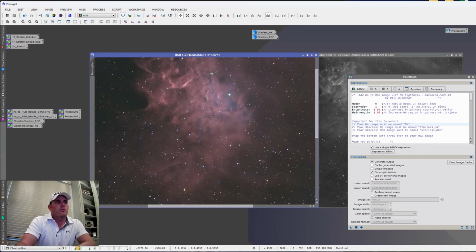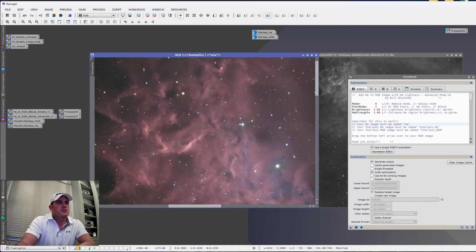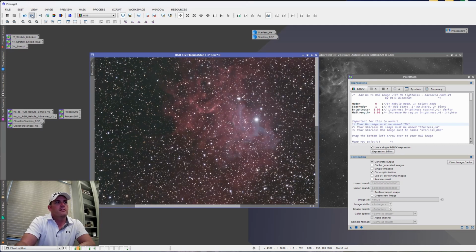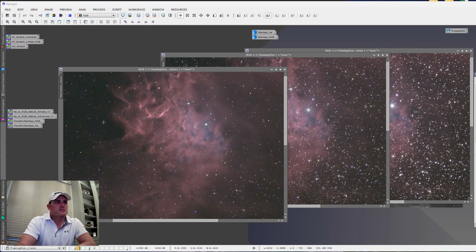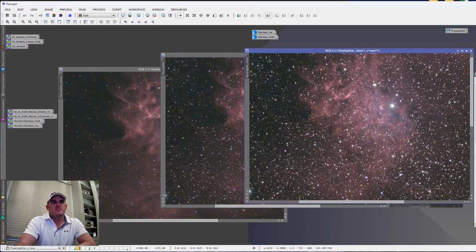But before, let's go into this area here. You can see nice star colors, a lot of detail. But look at it before. Before, after. If you want to look at the comparison, this is what it looks like with the HA stars. This is what it looks like with a blend. And this is just the regular RGB stars.